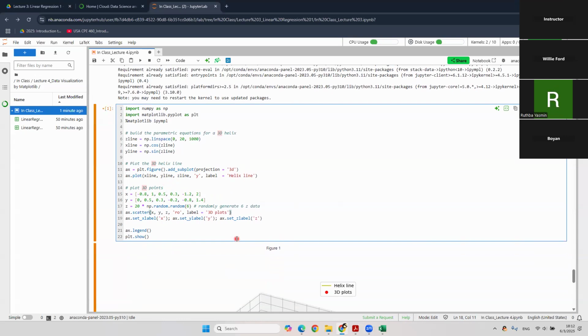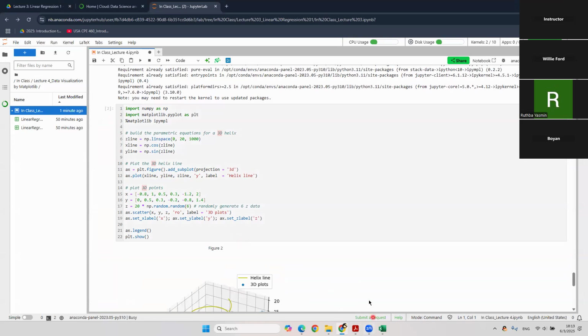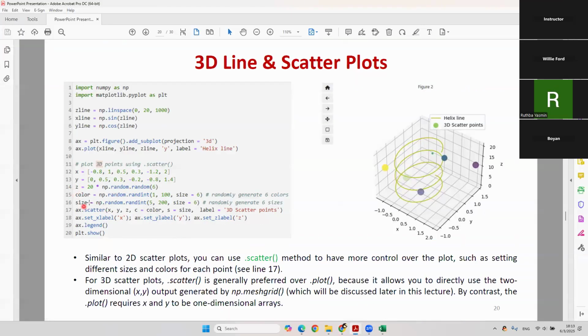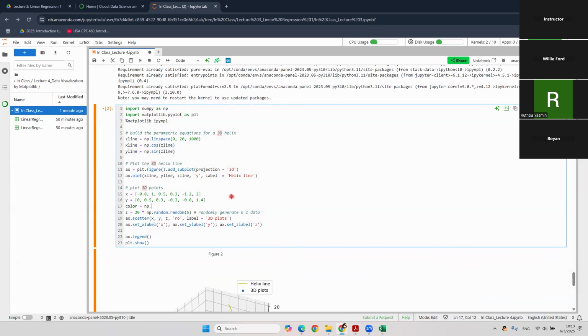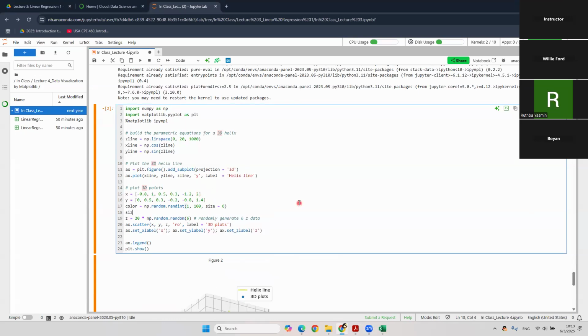In my slide, I actually have defined the color and the size. Okay. So here are some more things. I can change color equal to np.random.randint to generate random integers between 1 and 100, and then the size equal to 6. Why? Because I only have 6 data here. And then I can do the same thing for size equal to np.random.randint, and it's gonna be what? 5 to 200, size equal to 6 as well, because I only want to generate 6 numbers.